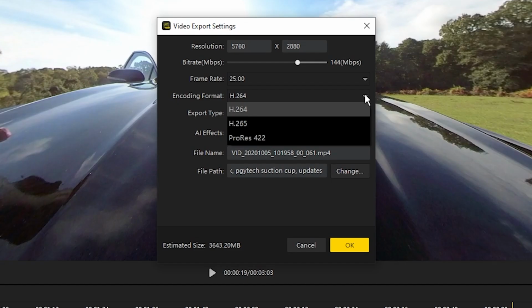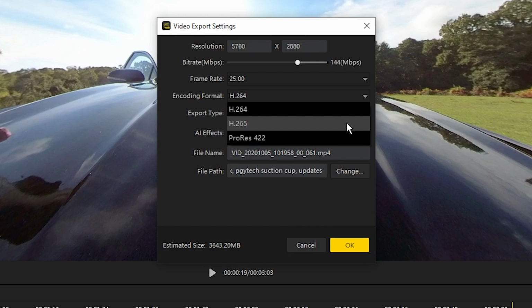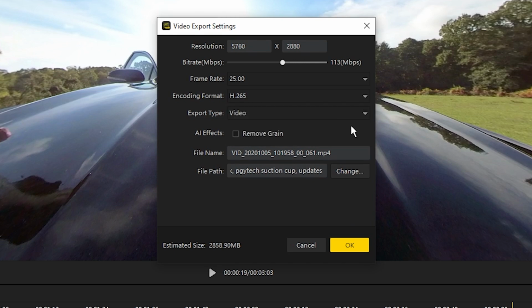So here you can also select Remove Grain, which is an AI effect, but don't just select this by default. You only need it if you are really pushing your shots in darker situations. It doesn't always do justice to your shots, so just experiment.